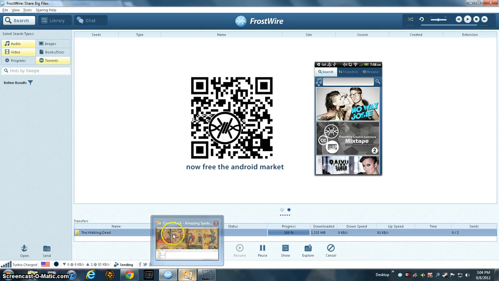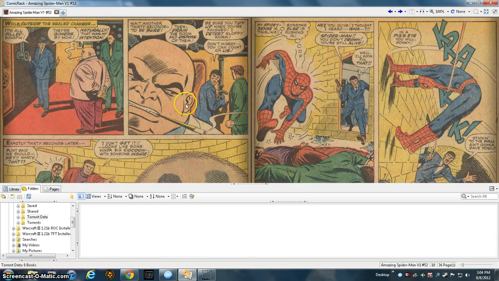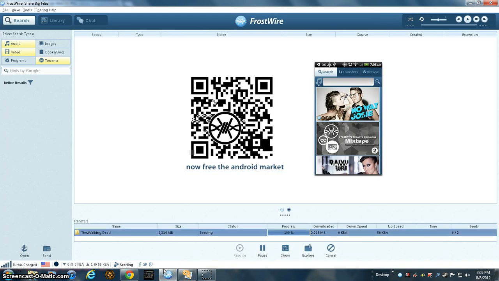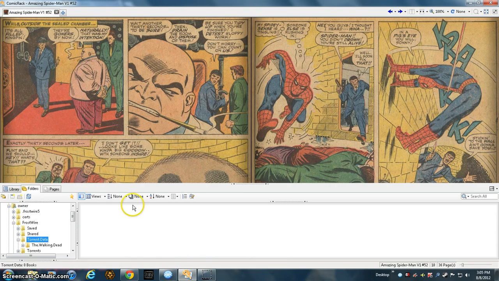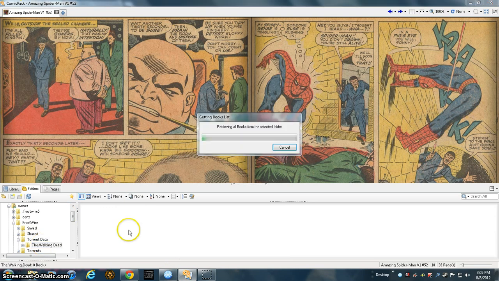Once you download Comic Rack, sorry, I was reading The Amazing Spider-Man, you're going to want to go to folders, and then you see your computer and stuff, and then find all your Frostwire save files. Mine's under Owner, Frostwire, then Torrent Data, and then you see The Walking Dead. That's the file I downloaded. So then under Comic Rack, all you have to do is click on this file, and it'll retrieve all the books from that folder.